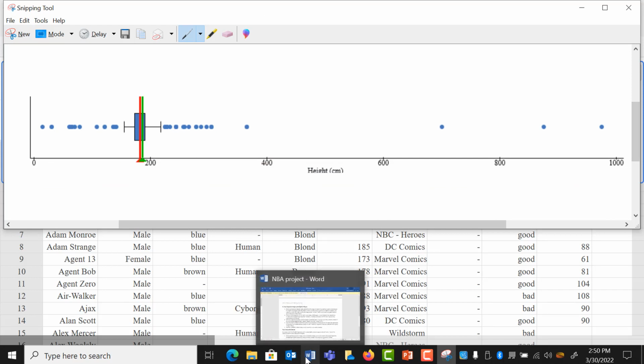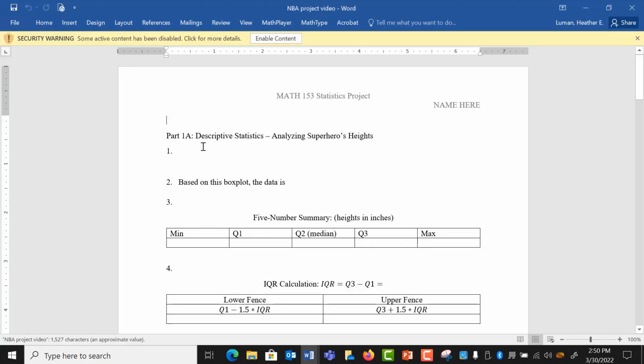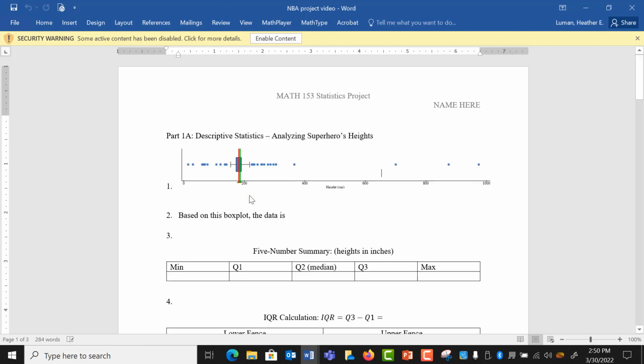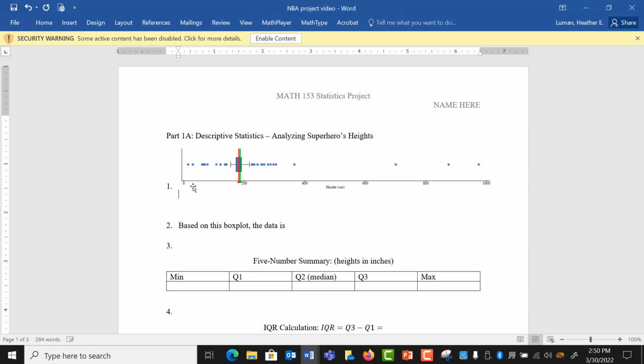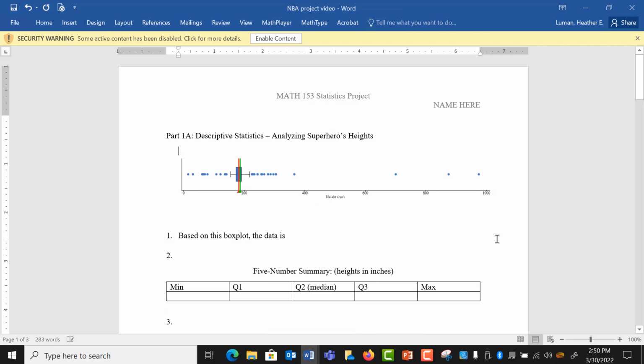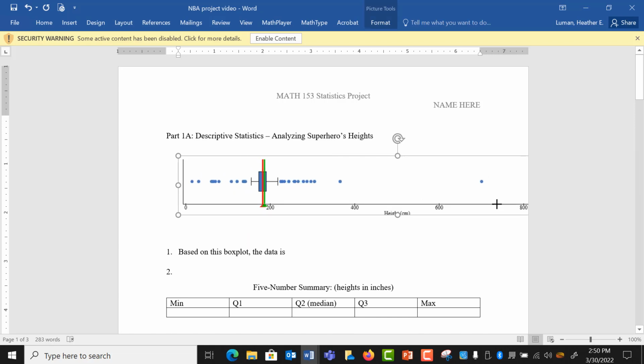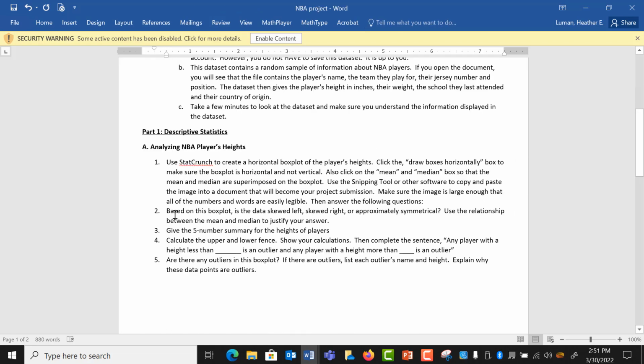Right. So what I've already done for myself is I've created this Word document. Okay, so I'm going to just paste this image next to number one into my Word document. Okay, and just again, maybe resize it a little bit, make sure that I can see everything. Okay, so number two says based on this box plot, is the data skewed left, skewed right, or approximately symmetrical, right? And we want to use the mean and the median to justify your answer. So you might have to go back into your notes. Okay, so I would write that down in number two.